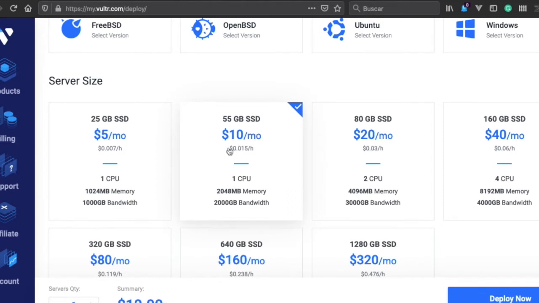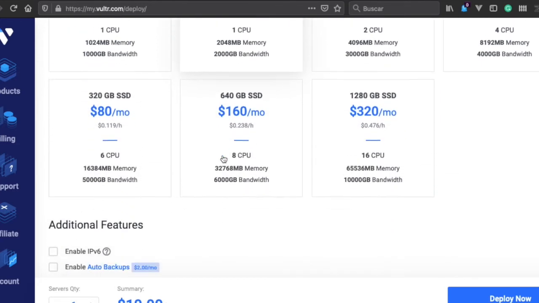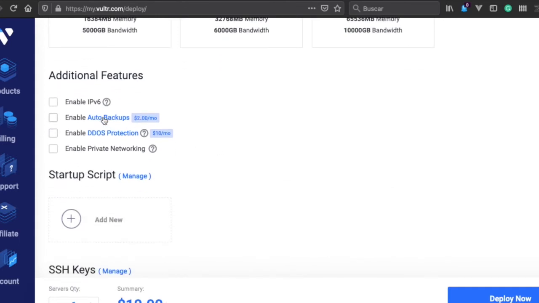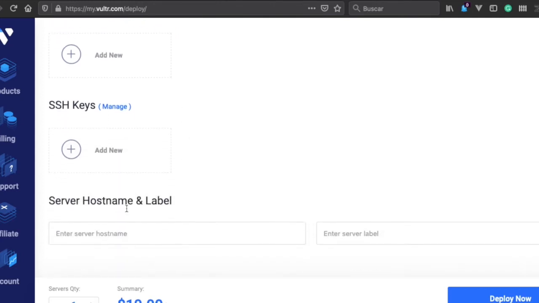In previous tries where I tried to install, I had problems installing the databases because of the lack of memory. So I do recommend you to use this one with 2 GB of memory. Additional features, none. It's up to you if you want to try that later.